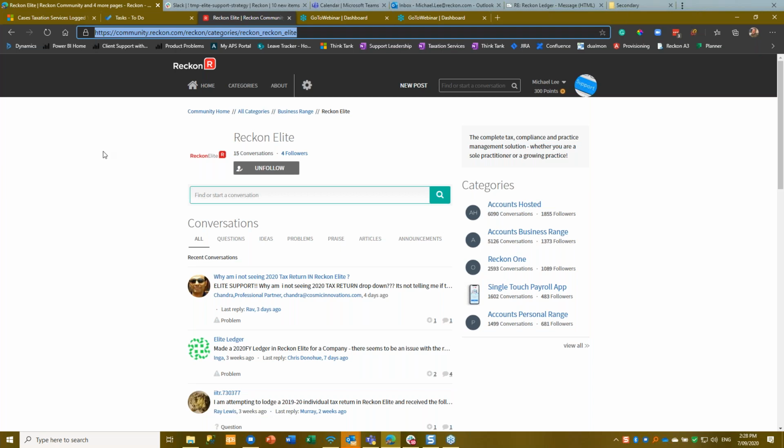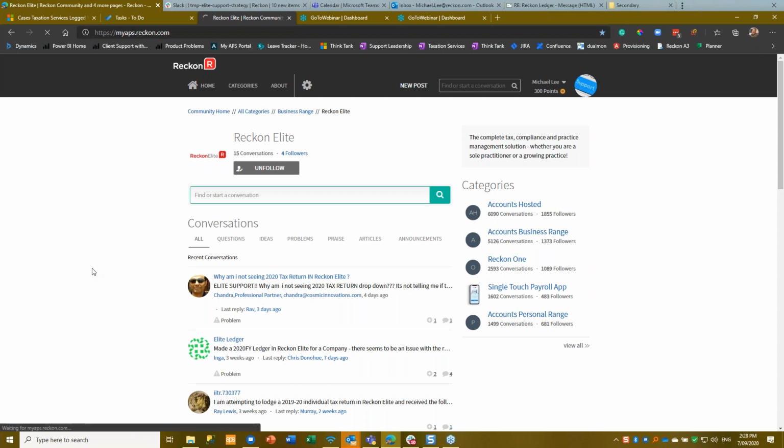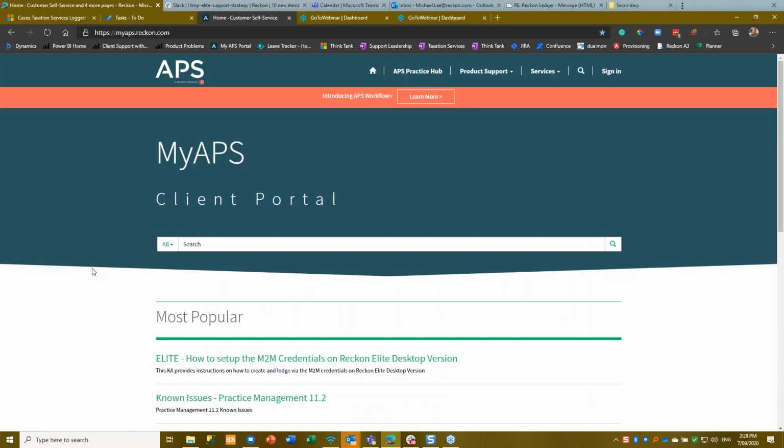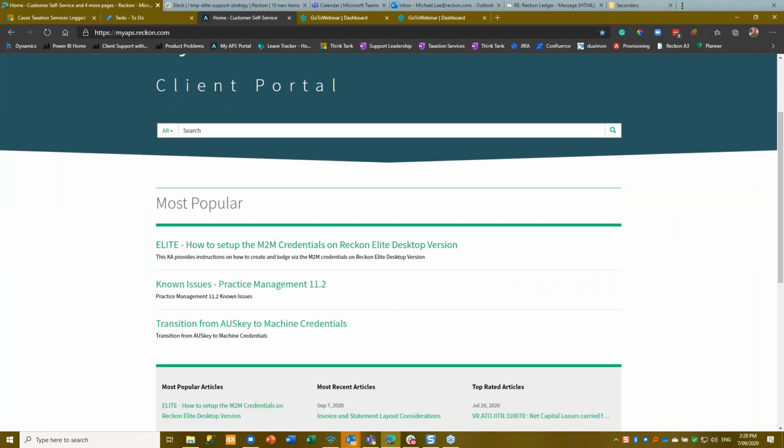So just to supplement that, we're also in the process of building up the Reckon Elite knowledge base. Now, it is a bit complicated, the Reckon Elite knowledge base actually sits under the My APS portal, although it's not an APS product. Within the APS portal, we have articles. You see the top one there, Elite, how to set up the M2M credentials. All of the Reckon Elite articles do have that Elite prefix on them to differentiate them from APS knowledge articles, which don't, as those two you can see below have.